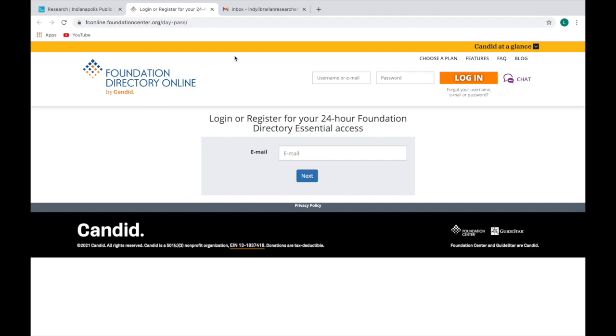Once you click that link, it will direct you to a page to create an account. You will need to enter a password, your name, organization, as well as a field of interest. Once it lets you in to FDO, this pass is good for 24 consecutive hours. Once your time expires, you will need to wait 30 days before you can request another 24-hour pass. Let's enter an email address to create an account.